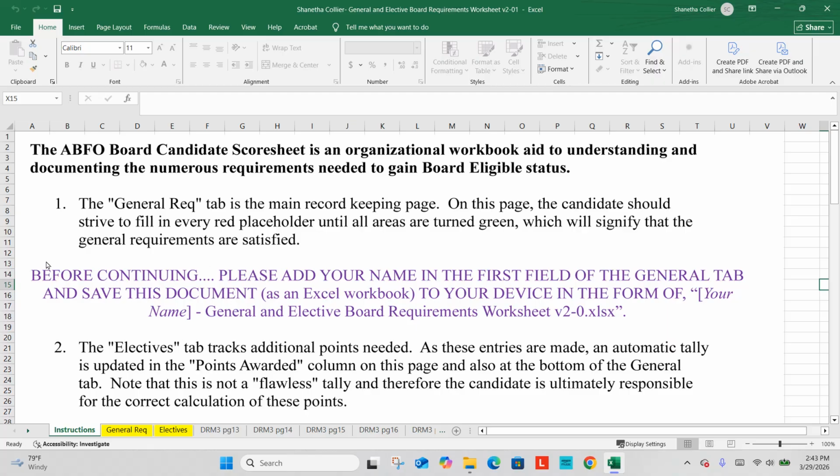But what I am going to point out, it does tell you how to name the spreadsheet, and that is why mine is named the way that it is. That is how they want you to name it, so they know whose is whose. Remember, there may be multiple people applying for the examination, so this helps them very easily see whose spreadsheet they're looking at.